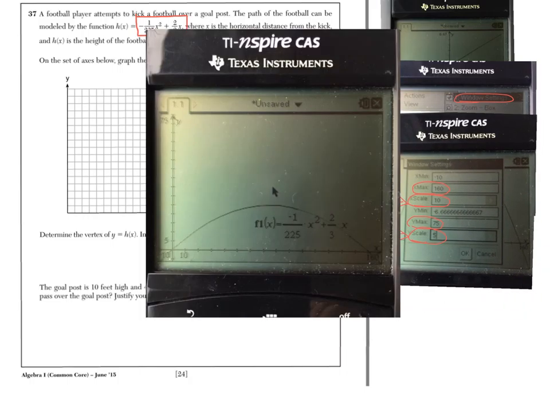And here's my picture that I get. And as you can see, I have a nice parabola, which is expected because I have this x squared. Okay, now I can answer some of the questions and go ahead and graph as well.